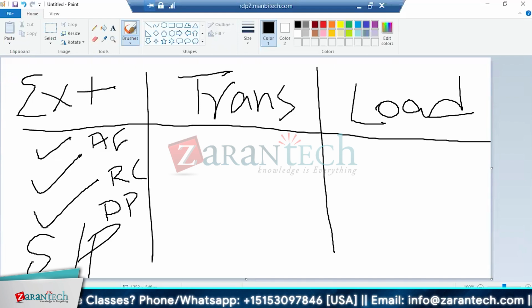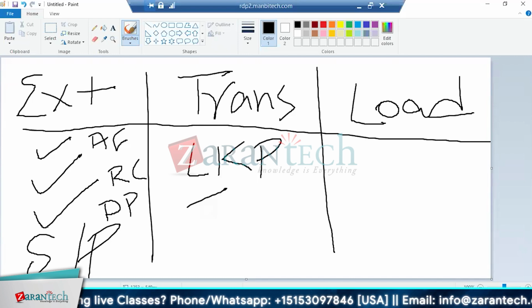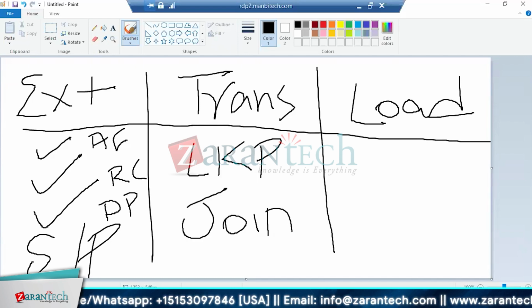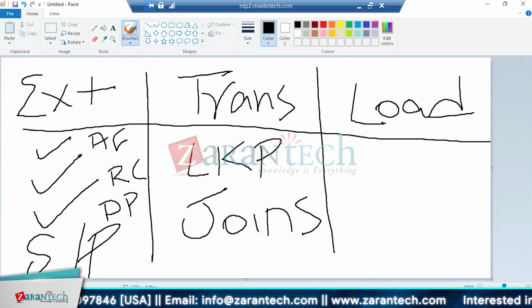Now the transformation part is, if you are finding out the lookup, we are using a lot of lookups inside the transformation job, and it's making your job slow. Then we will change our lookups with the joins. Why? Because joins are faster than lookups at the SQL level.